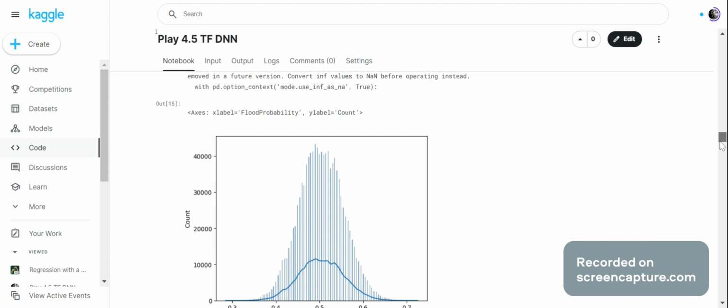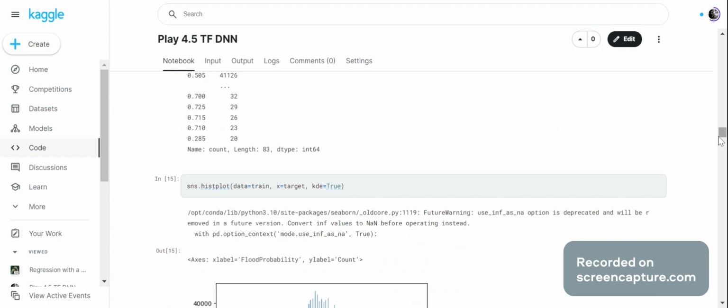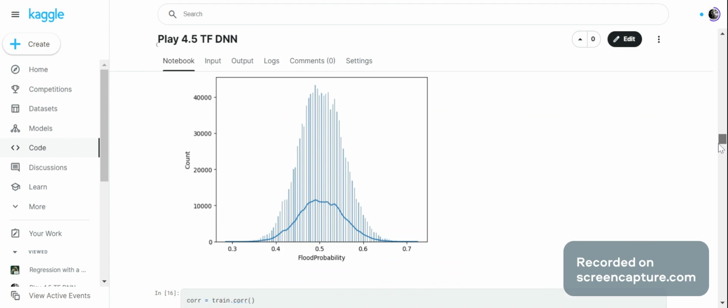And so this is the histogram of your target. We're going to use sns.histplot(data=train, x=target, kde=True). So that's what your target looks like.